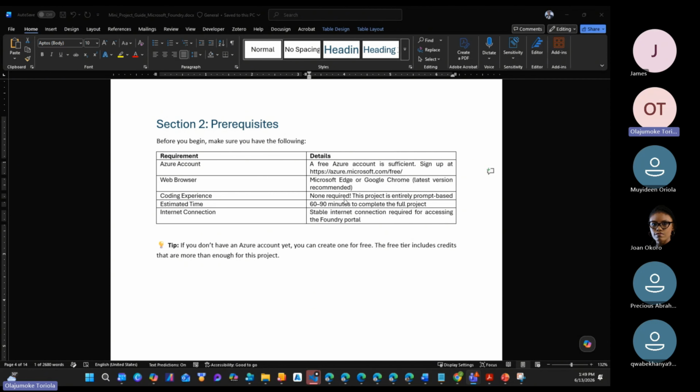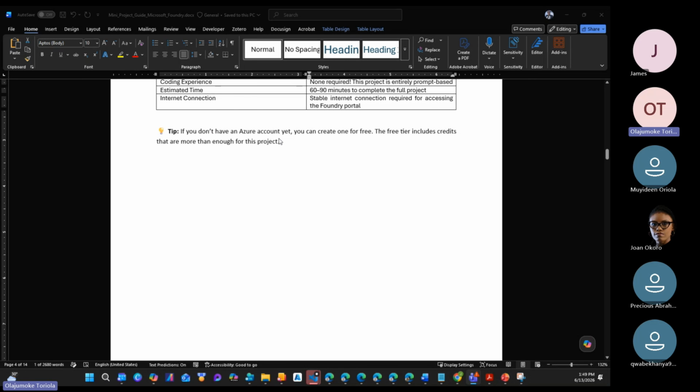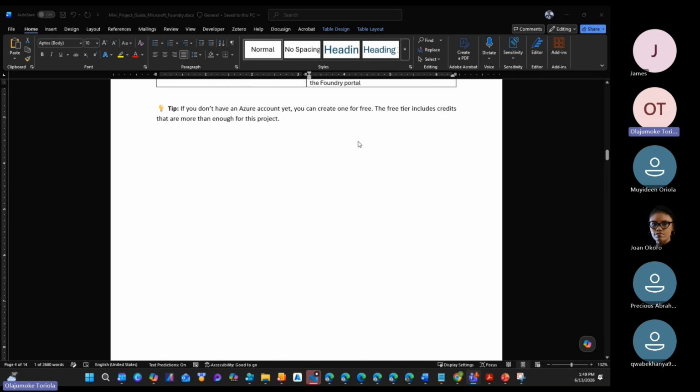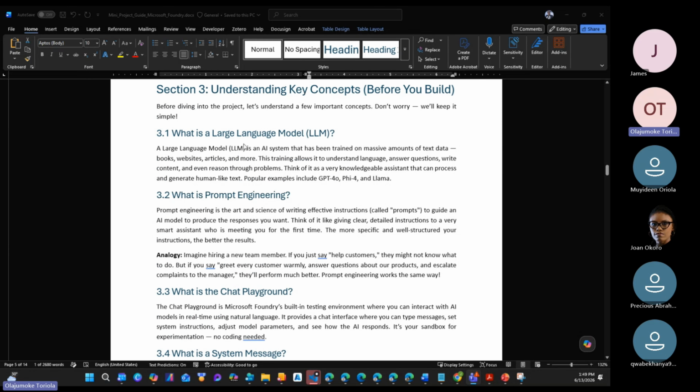And you can see what is important here. Coding experience, none is required. This project is entirely prompt based. So I've come up with 2 different mini projects that we can work with. All you need is an internet connection, 60 to 90 minutes. If you don't have an Azure account yet, you can create one for free. But a little bit of concept before you go on.